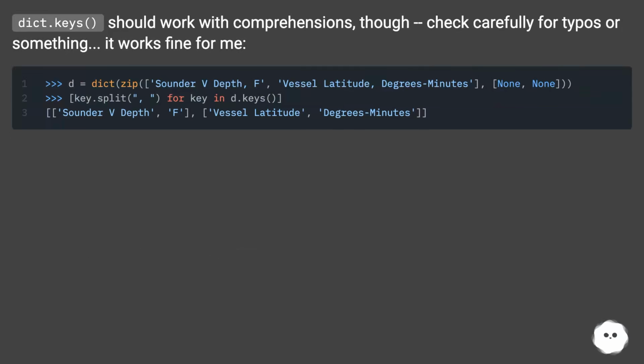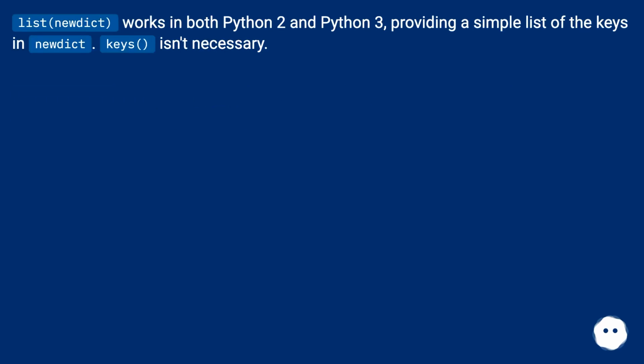dict.keys should work with comprehensions, though check carefully for typos or something. It works fine for me. list(dict) works in both Python 2 and Python 3, providing a simple list of the keys in dict. keys isn't necessary.